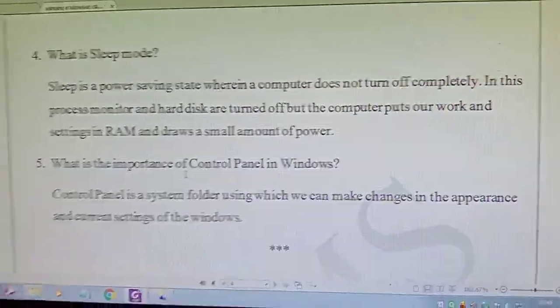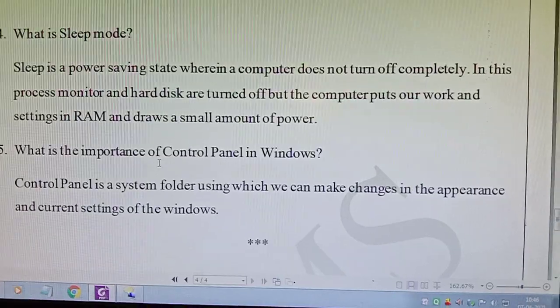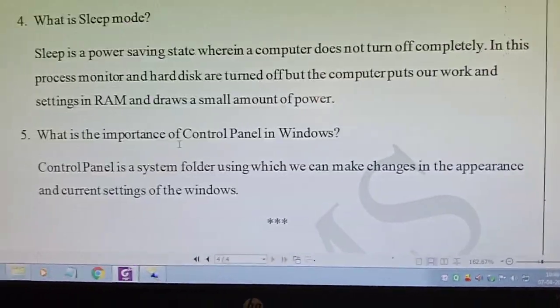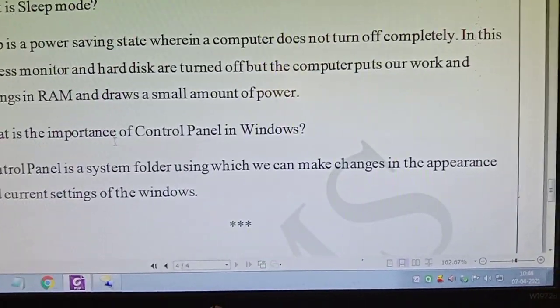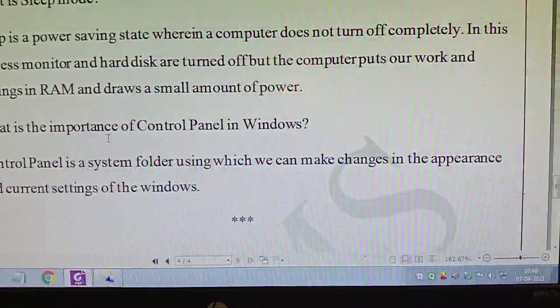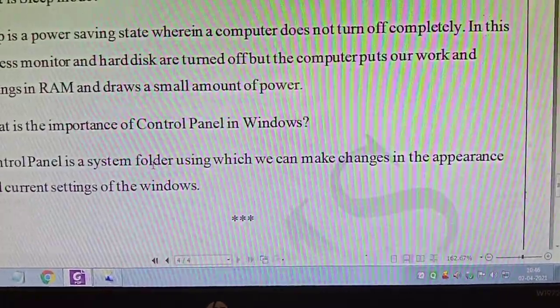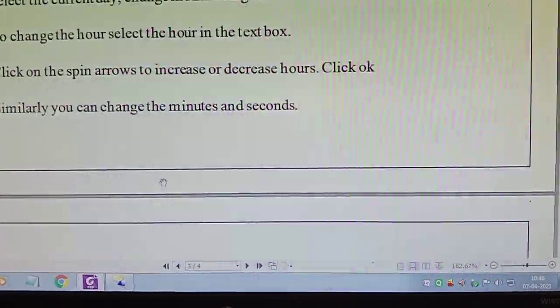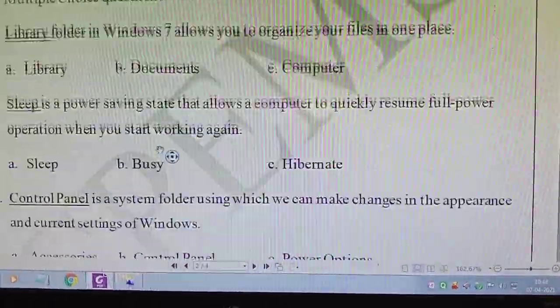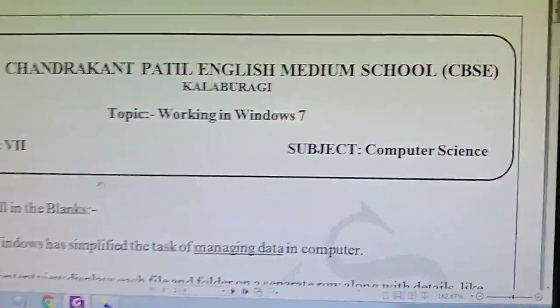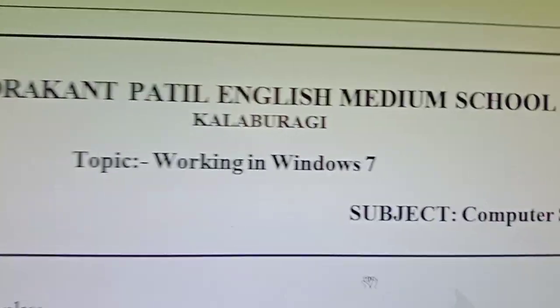Now next is, what is the importance of control panel in Windows? Control panel is a system folder using which we can make changes in the appearance and current settings of Windows. This is what we have for this lesson, that is, working in Windows. Working in Windows 7, this is the revision we have.